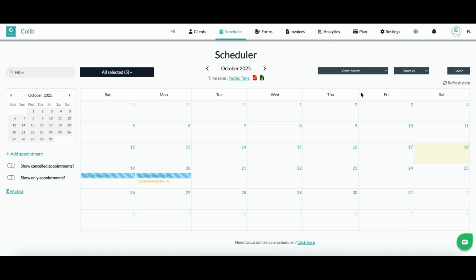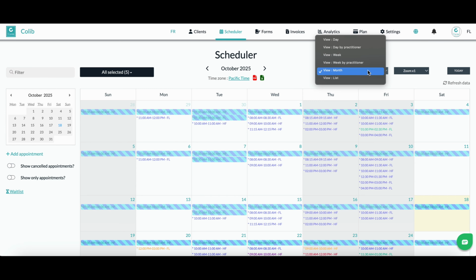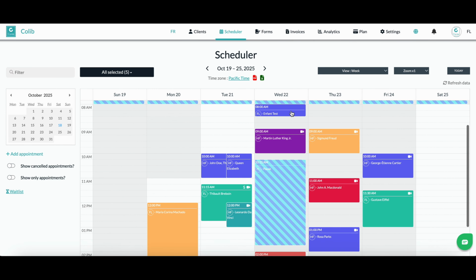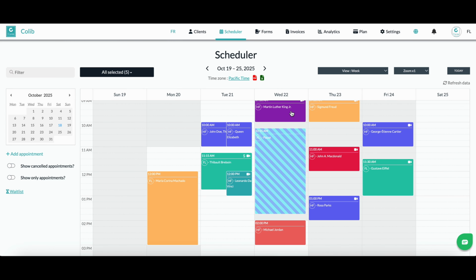A two-way synchronization is available with Google Calendar and Apple that allows you to have personal or professional calendars synchronizing with Colib and prevent double bookings.